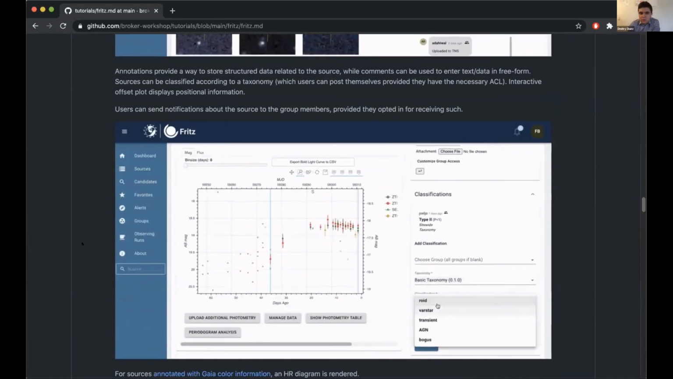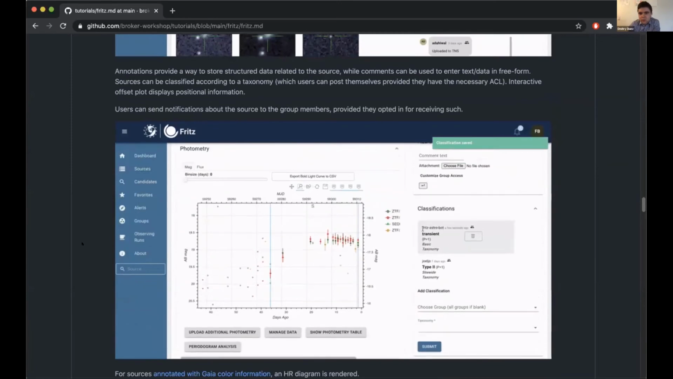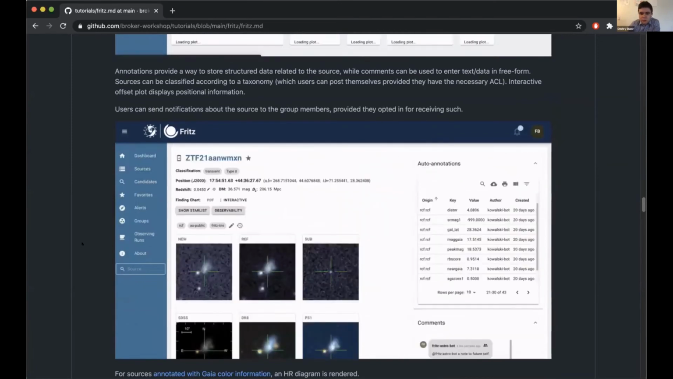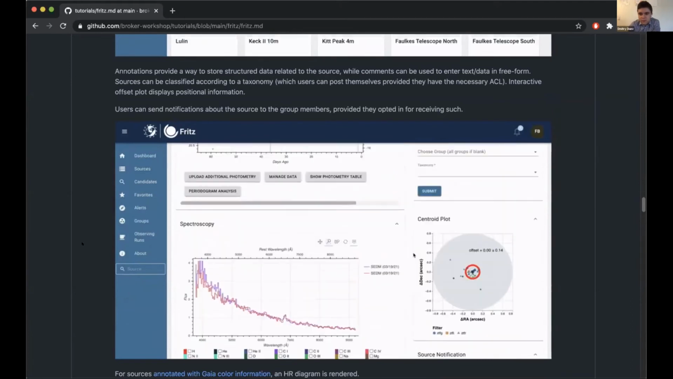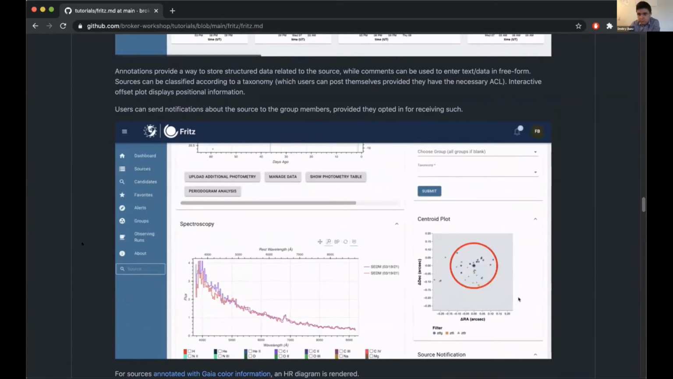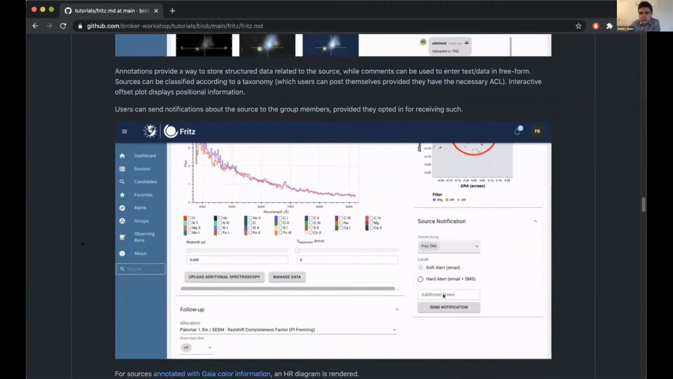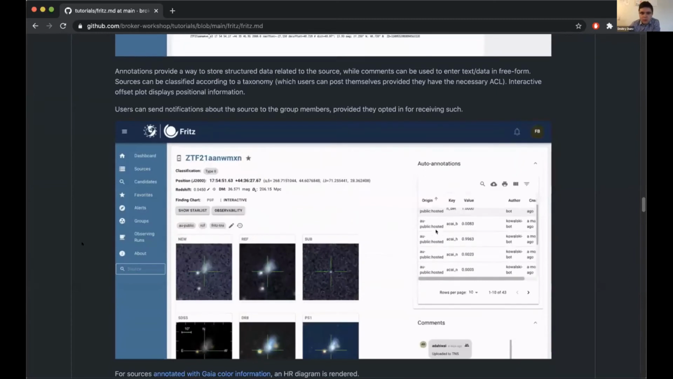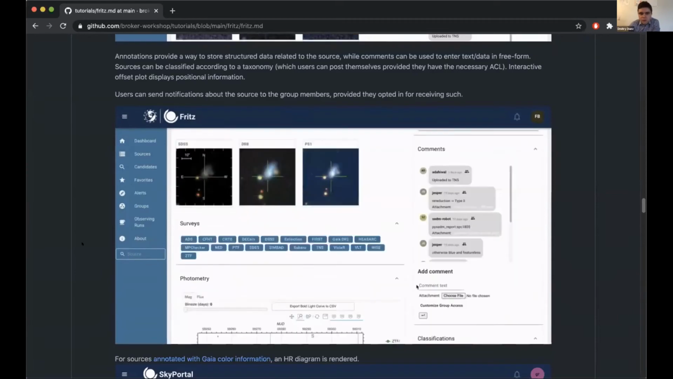Annotations provide a nice way to store structured data related to a source, while comments are a Slack-like thing where you can reference different people and discuss whatever you want about this particular source in a free form. You can classify sources according to a taxonomy, which is also versionable and can be posted by different people to the system. And there's an interactive offset plot associated with the source.